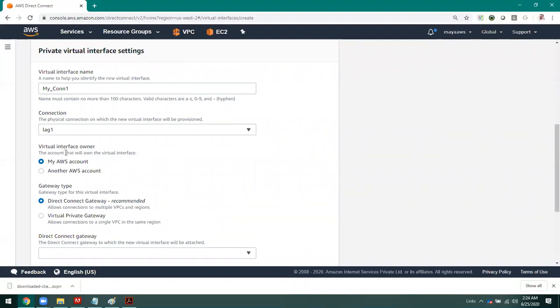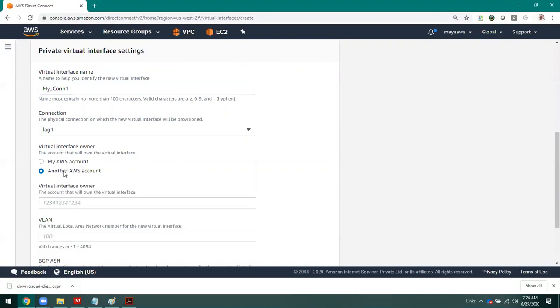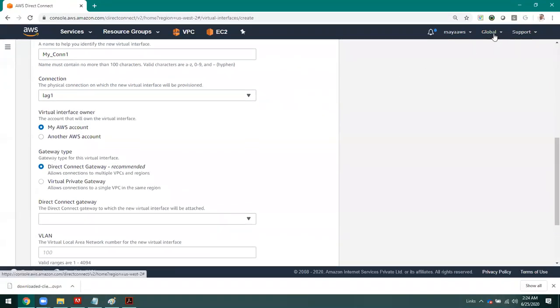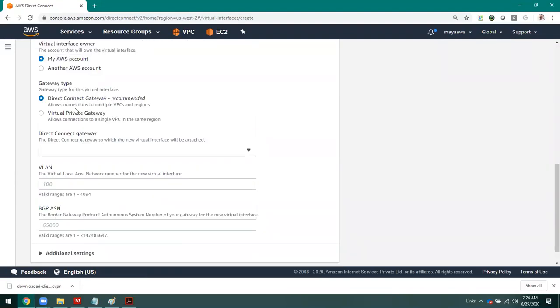Then I have to specify from where to where I have to establish the connectivity. I have to specify whether your virtual interface is in your own account or not. If it is another AWS account, I have to specify the account ID. Now let me specify the account ID which I am holding. Then they are asking for the gateway type; the direct connect gateway, the recommended one, we are selecting.